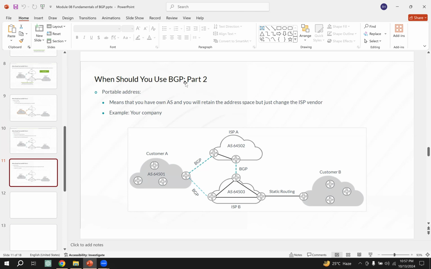Why should you use BGP? Part 2: portable address means that you have your own AS number and you retain the address space, and just change the ISP. You have your own AS number and your own IP addresses, so you can change your service provider anytime. It's portable. Just switch from one service provider to another and announce your prefix through BGP, and you will get internet. No issue. That is very simple.